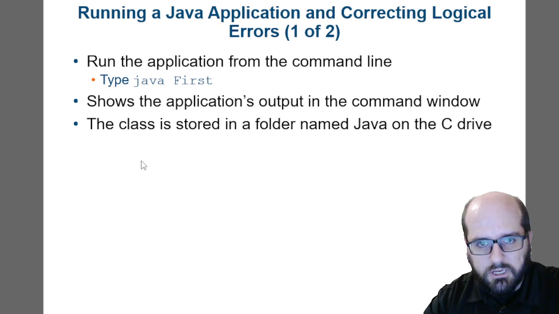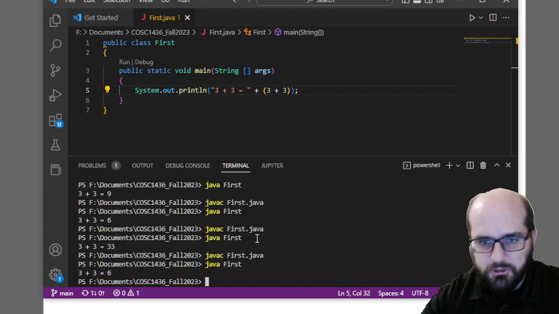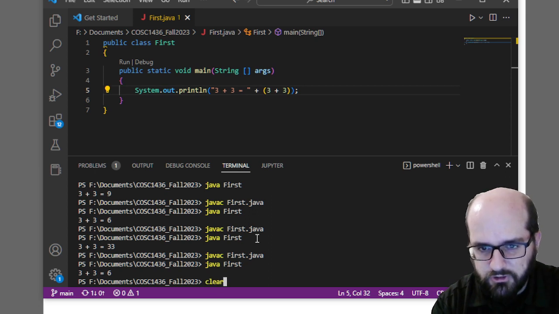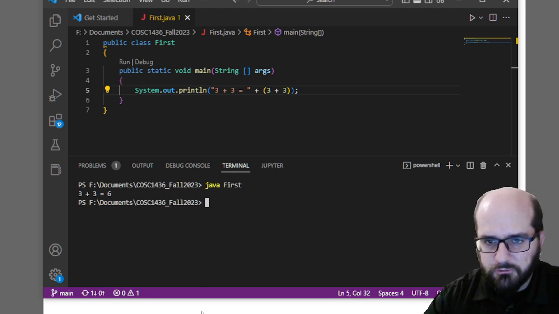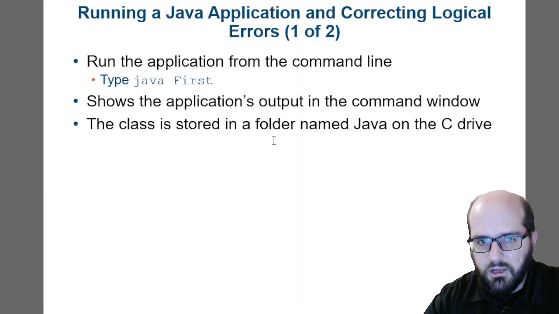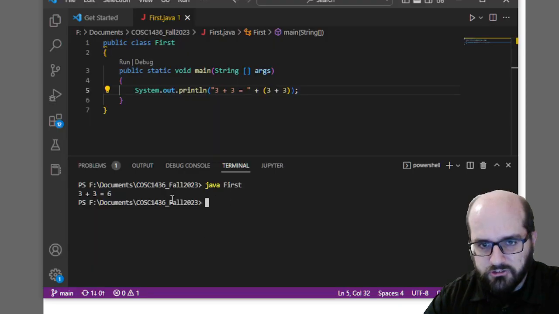So a couple of things we want to talk about. First, I want to reiterate, to run the application from the command line, we just type java first, and that looks like that. That runs the program in the command line. Also, it shows the application's output in the command window. As you can see, the output is right here.